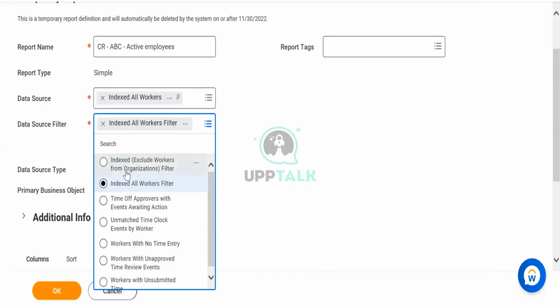It excludes workers from the organization. Time of approvers unmatched time of events, which is nothing but the time when an employee submits the time, when that is not matching the time of approvers, the events await action. If you are applying for any leave and that is sitting with your manager who has not approved yet, it is waiting for the approval.